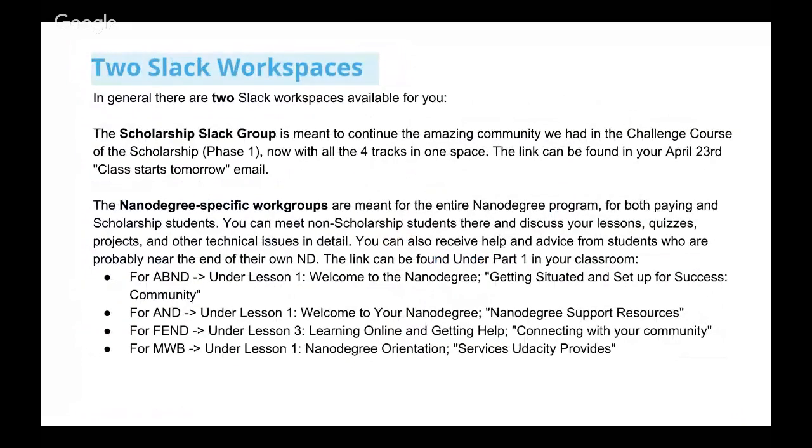I think you are probably already aware of this, but there are 2 Slack workspaces available to you. The first one is a scholarship Slack group. That means that's everyone that's participating in the scholarships program, which you should already have access to and received an invite via email, and you should be in there. You also have access to the nanodegree-specific workspaces. So these are people that are enrolled in the nanodegree that additionally might have paid for it. So it's scholarships and anyone enrolled in the nanodegree.